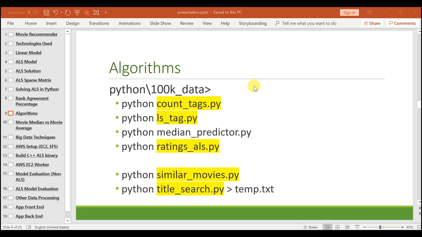So now I'll talk about the 100K data project. The goal of this project is to figure out what algorithms to use, how to work with the MovieLens dataset. And this is done using the 100K dataset, the small dataset, to make it easy for me to experiment. And the first four scripts are predictors. They are algorithms to predict the score of user rating, and then that's being used as a recommender.